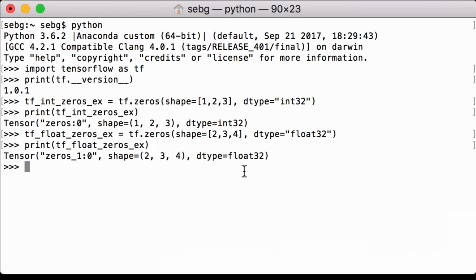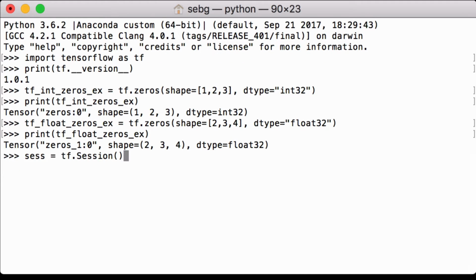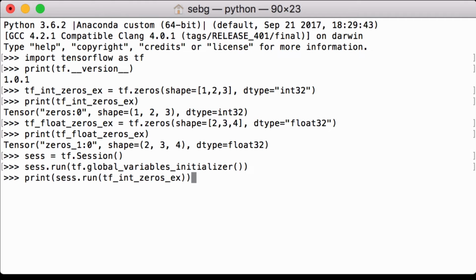Now that we've created the TensorFlow tensors, let's run the computational graph. First, we launch the graph in a TensorFlow session. Then we initialize all the global variables in the graph. Let's now print our first TensorFlow tensor full of zeros that are int32s. So we do a print, and then we evaluate the variable in a TensorFlow session run.